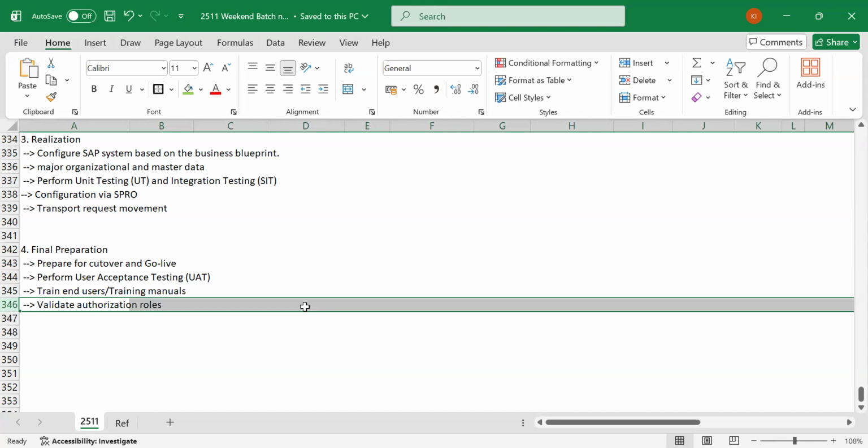Anyone? What is segregation of duties? SOD is nothing but segregation of duties. All of you know about this. Maybe the terminology might be new, but you will recollect, oh, I know this.